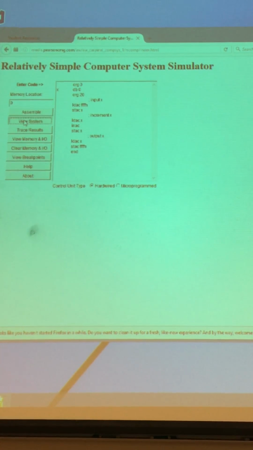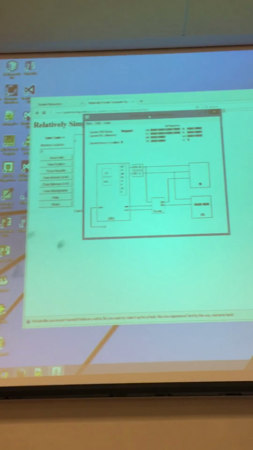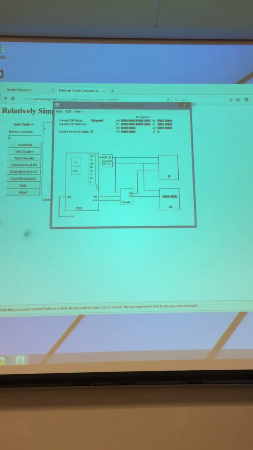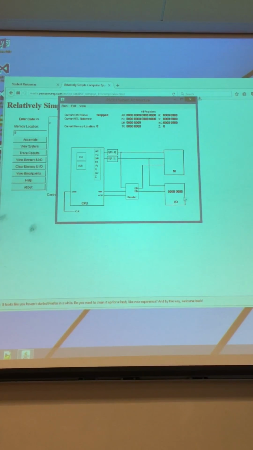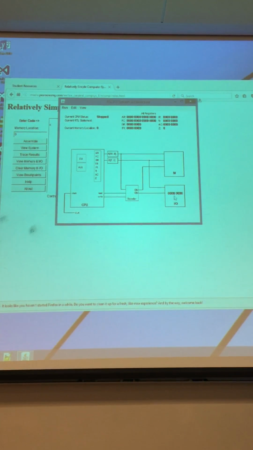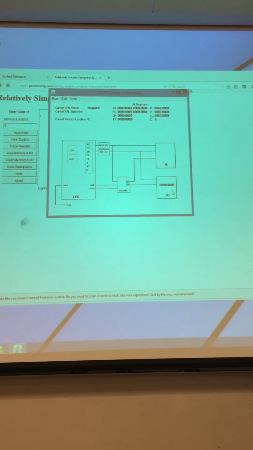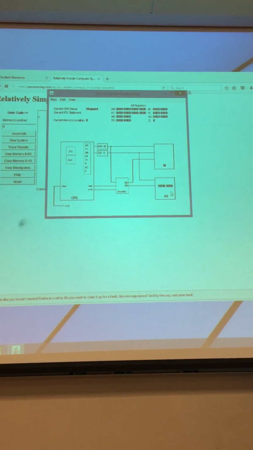To do that, you hit View System, and it brings up a picture of the system. Over here you see the CPU. Here's the memory unit over here. This is the I/O port over here. It currently contains 0 in it. When I run this program, remember I have to input something. I'll have to put something into the I/O port.